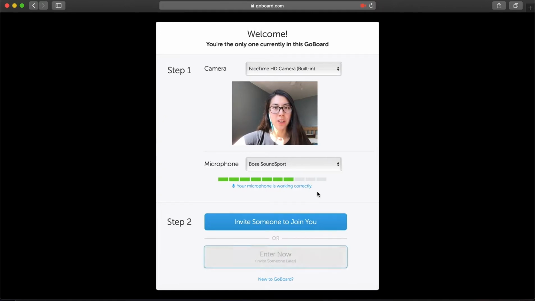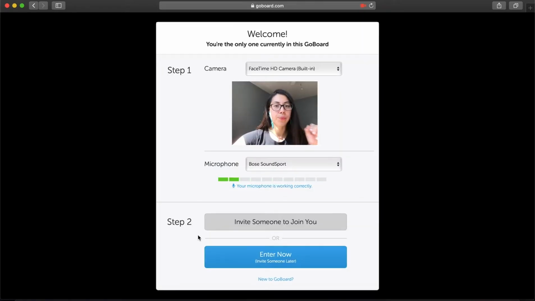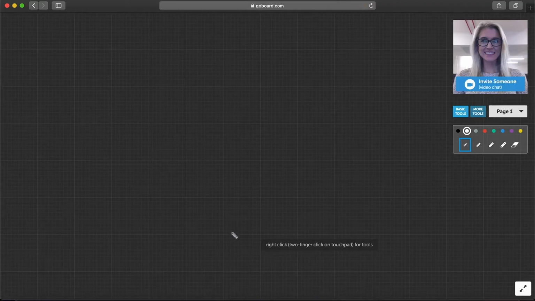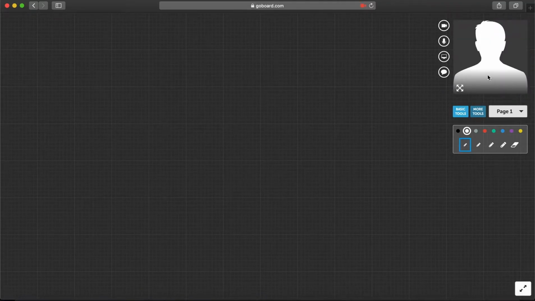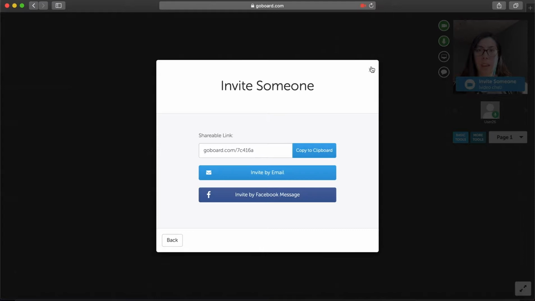Okay, so here's the spot right before getting to the GoBoard, which is just making sure that the camera and the microphone work. You can also invite someone to join you into the GoBoard by sending a shareable link or inviting them via email. Or you can enter the space now and invite them later. And what will pop up is an invite someone tab, and the same window will pop up.